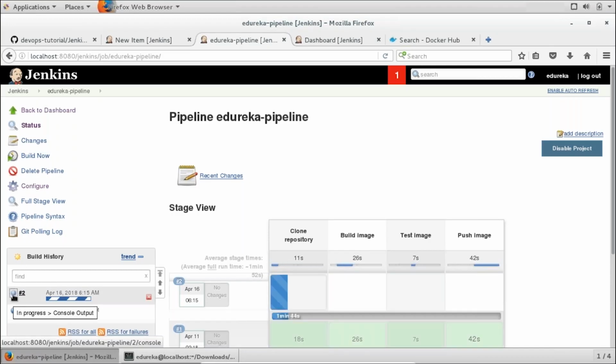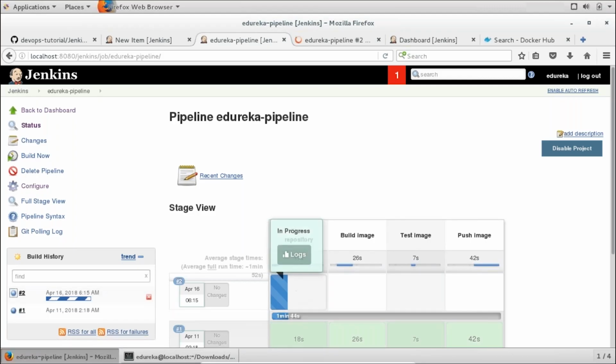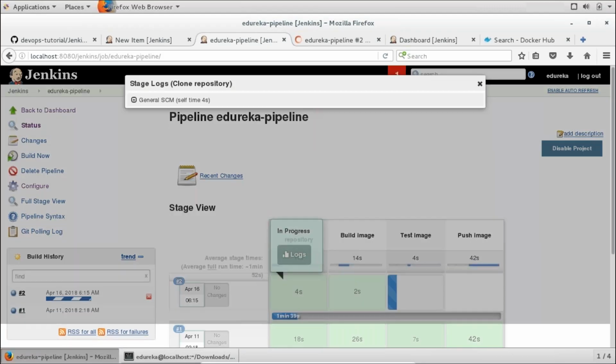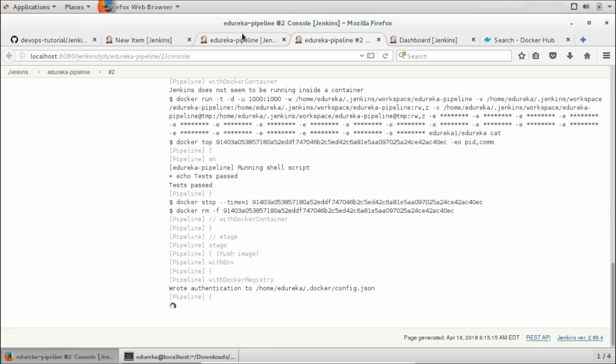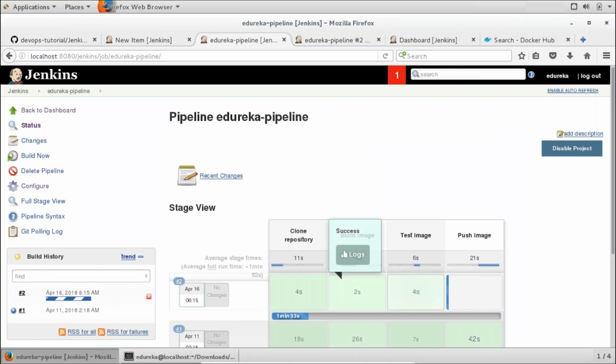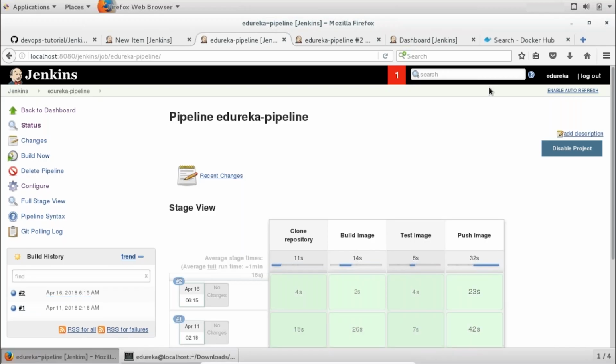You can find all the logs once you click on this blue colored ball. You can find the logs here as well. Once you click here, you'll find it over here as well, and similarly, the logs are present here also. So now we have successfully built our image. We have tested it. Now we are pushing it onto Docker Hub. So we have successfully pushed our image onto Docker Hub as well.